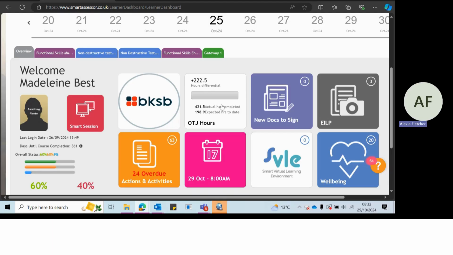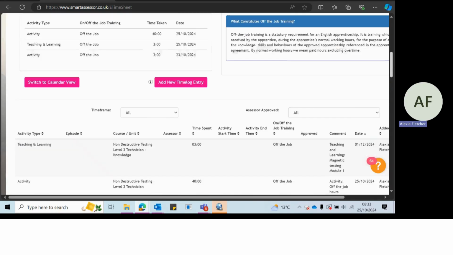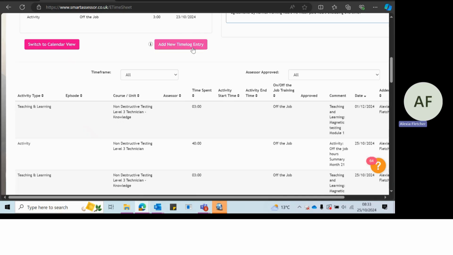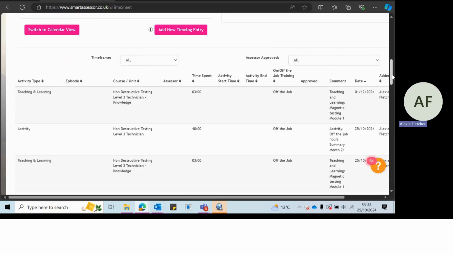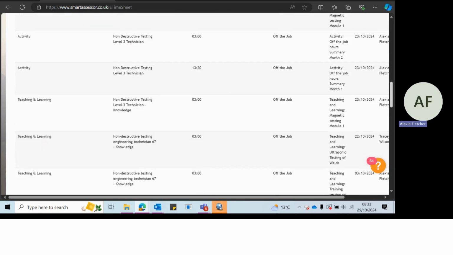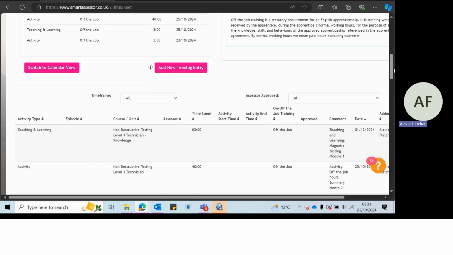We did previously have an old way of documenting off-the-job training, and we do ask that all learners stop completing it this way. The old way of documenting it would have been to click onto this tile, and then it will ask you to add a new time log entry. And this is where you would usually, in the past, have documented your off-the-job training. But we only ask that all apprentices log their off the job the way that I've just shown you, which is through the visit on the off the job summary file.